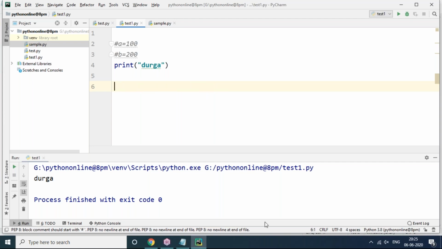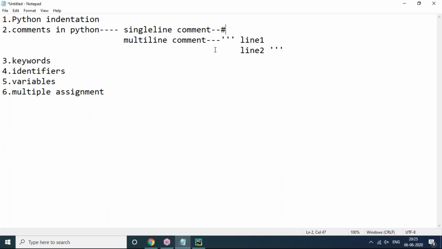Two types of comments are there: one is single line comment as well as multi-line comment. Any comment section you can use, everywhere it's a common thing. Single line comment starts with a hash symbol. Multi-line comment starts with triple quotes and ends with triple quotes. In between, any number of lines you can place, no problem at all.